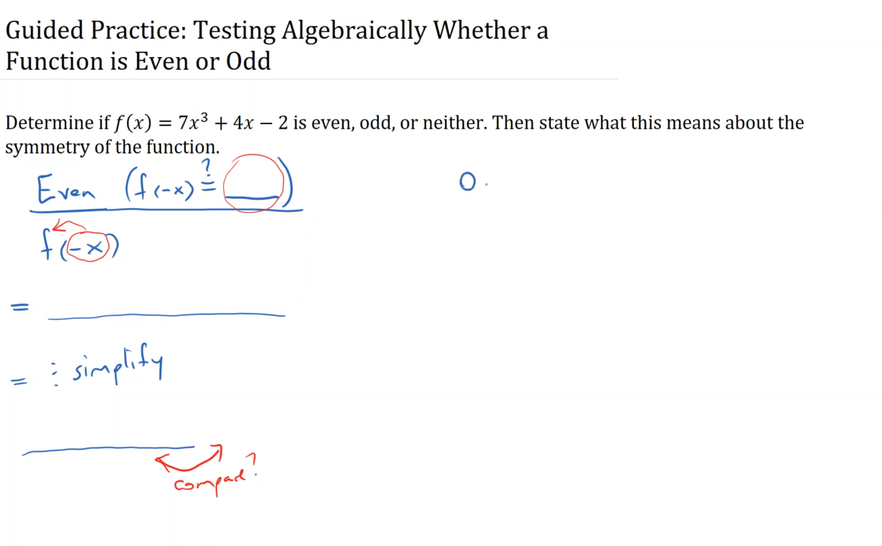Now let's do the same thing. We'll test to see if the function is odd. If you want to test if a function is odd, you also look at f of negative x. But you have to ask if it's equal to what? Fill in the blank there. Once you've filled that in, let's actually determine what f of negative x is.